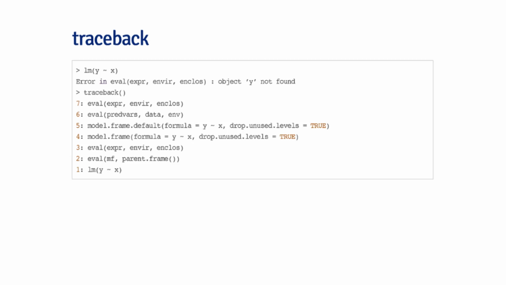So here I called lm, and the lm function is a little funky. I don't expect you to understand all this, but lm called eval on what's called a model frame. Then that called eval again, which called the model frame function, which called the model frame default. Model frame is a generic function that called a model frame default function. Then it called the eval function again on this, and then at the 7th level here, that's where the error occurred. It basically occurred because it tried to evaluate my formula here, which is y tilde x. That's what all the eval calls are for. And when it evaluated the formula, it couldn't find the actual values of y and x. So that's where the error occurred.